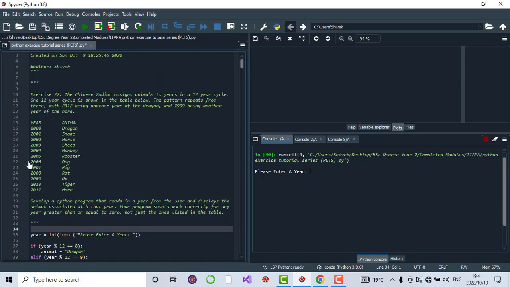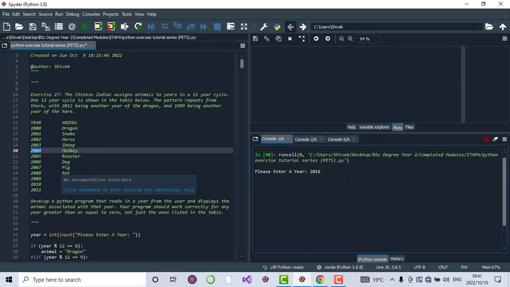Let's see, how can we do this? So we just checked, right? And we found out that 2004 was exactly divisible by 12. We just checked and the remainder was 0. So if I add 12 to 2004, that's going to be 2016. So 2016 should be the year of a monkey. That's what we are expecting. Let's see if the program works.